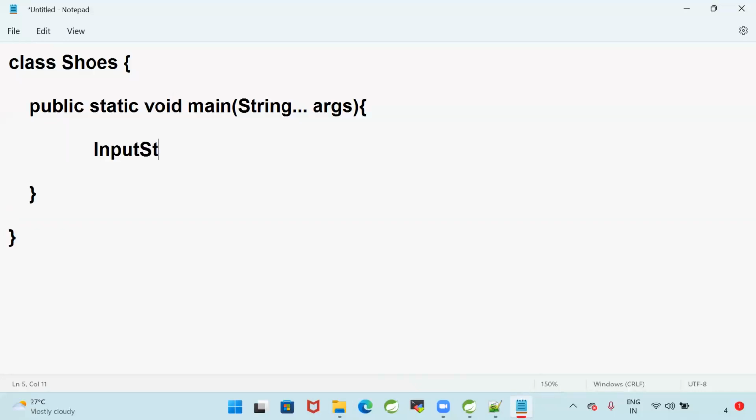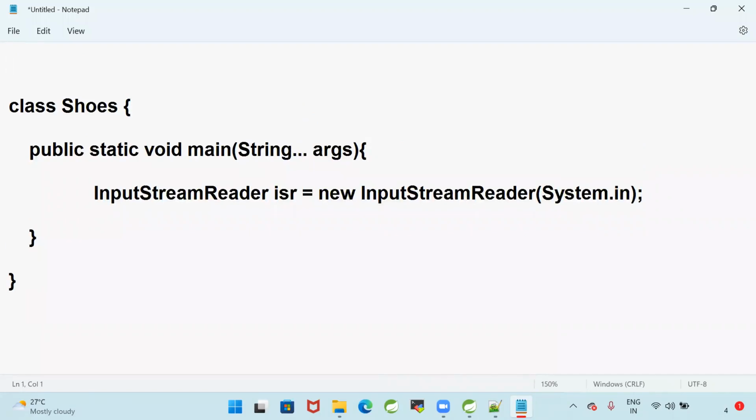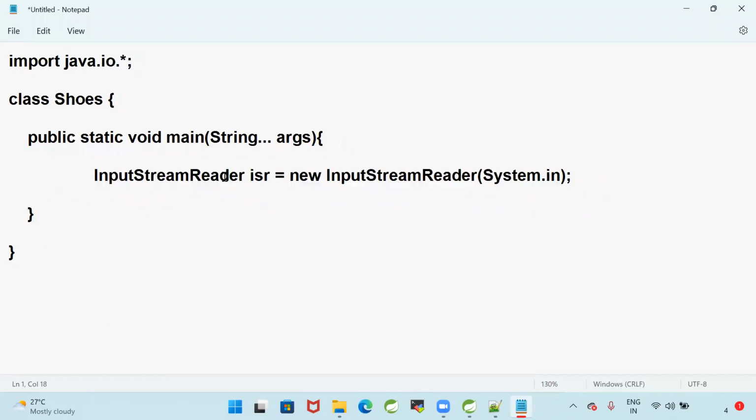InputStreamReader isr = new InputStreamReader. I'm going to connect this with the keyboard input, System.in. Now for System.in and InputStreamReader, we need to import the java.io.* package. InputStreamReader is a predefined class available in the IO package, so I'm importing that class.